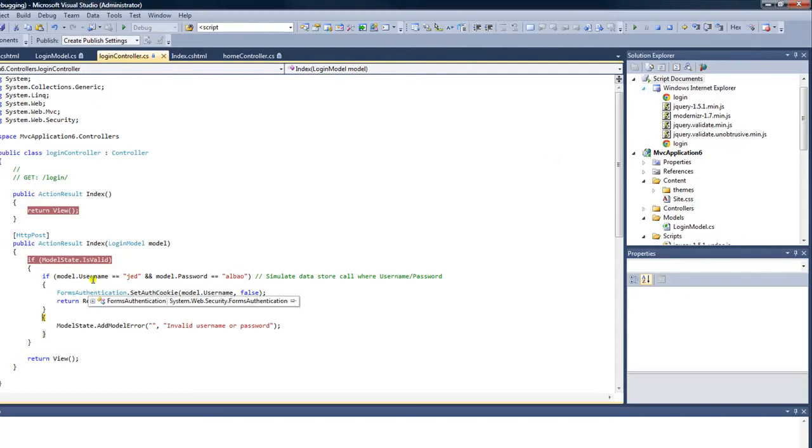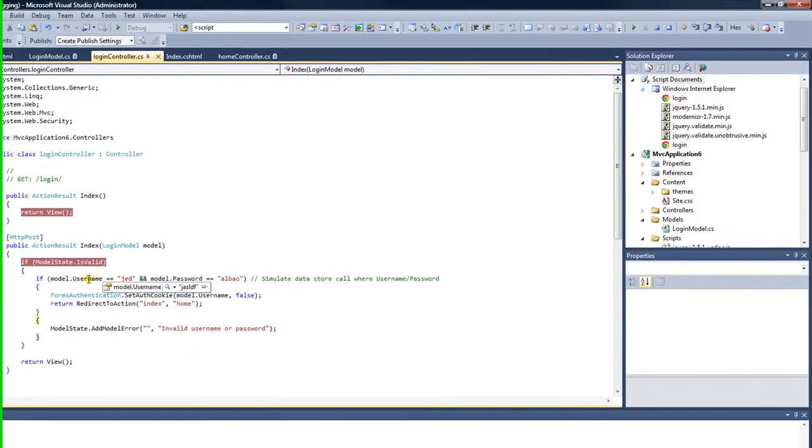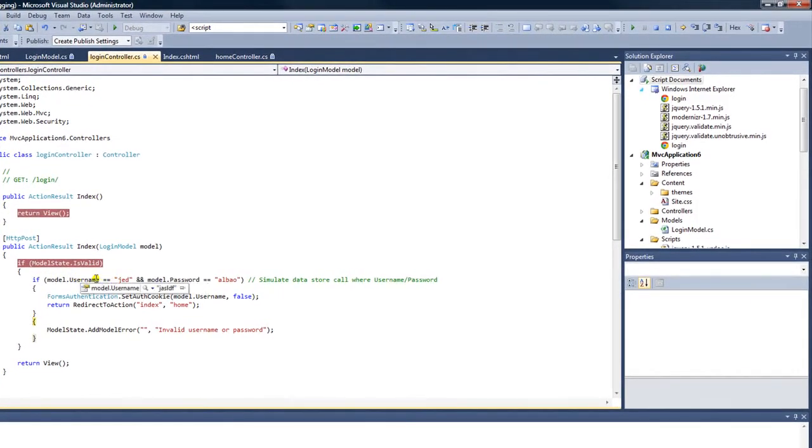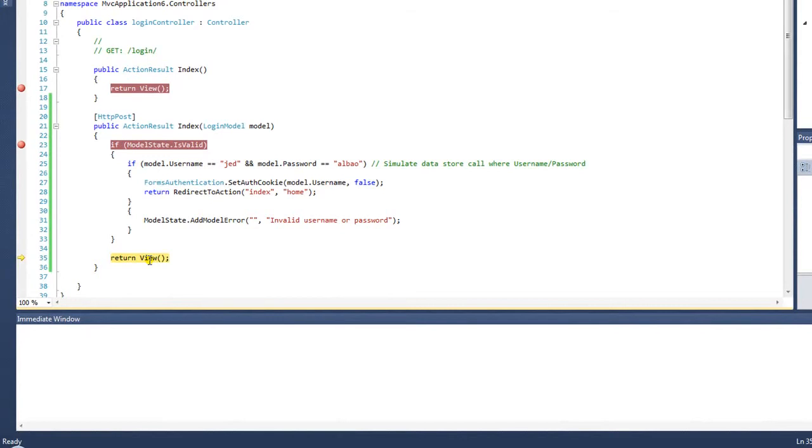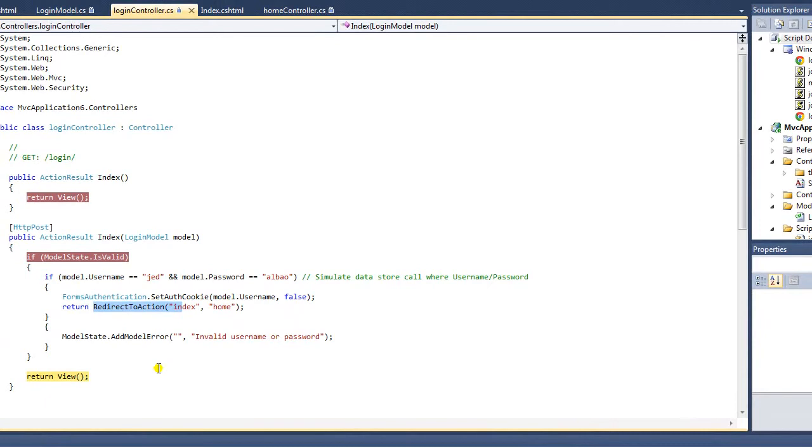Oh, I'm sorry. Problems with the Camtasia. Notice how it failed to log in, which is good. I mean, that's what we expected. And now it's going to go into the model state, add model error. Now, because it failed, it's going to return this view. The user will be brought back to this same login page. If authentication succeeded, then we would have been redirected to the index at home, and all of this other code would have been ignored.